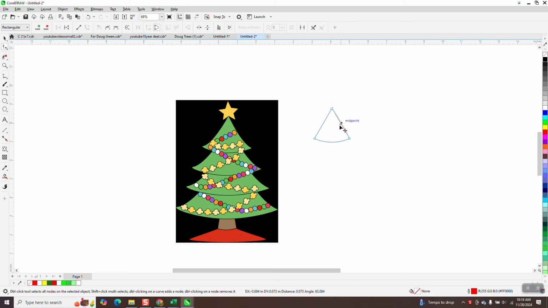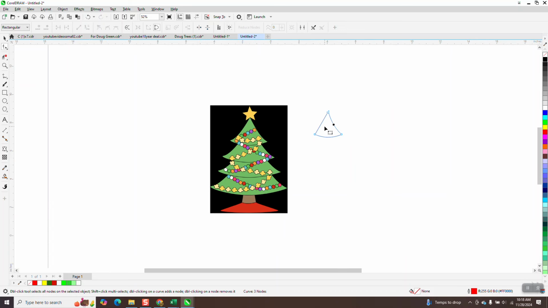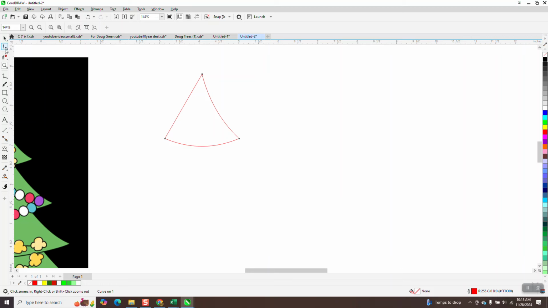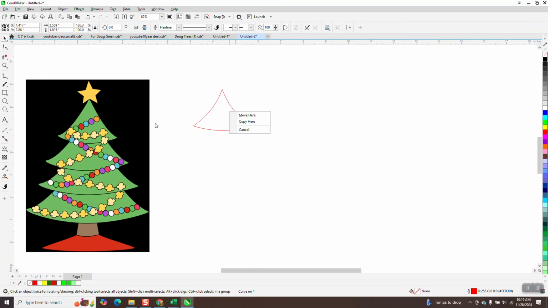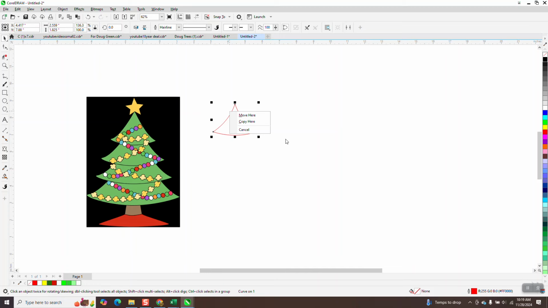But if I grab the center here, now if you wanted them identical, you could do it another way and mirror it over, but I don't think that we care. So now that we've got it like that, I'm going to make it a little bit wider. So there's the top of the tree.